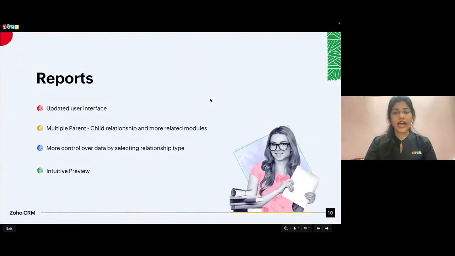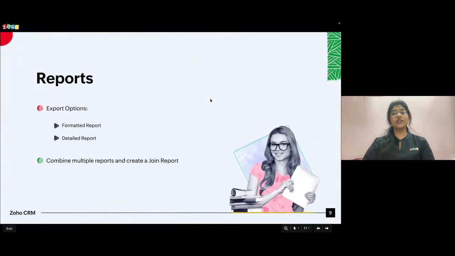And what if I have multiple users who are also creating separate reports? How can I see all of them? And how can we export the reports in CRM? Let's see what are the different export options that we have and how can we combine the multiple reports and how can we see all the information within the same page.